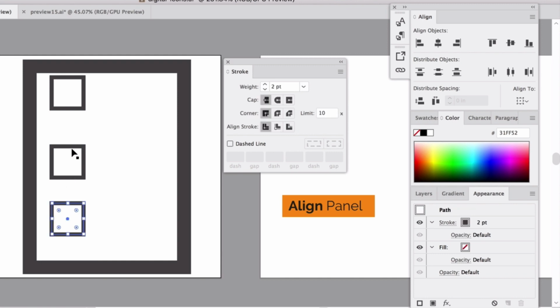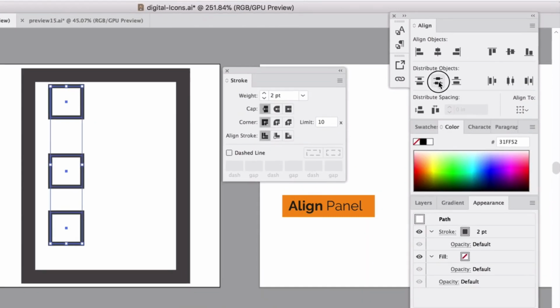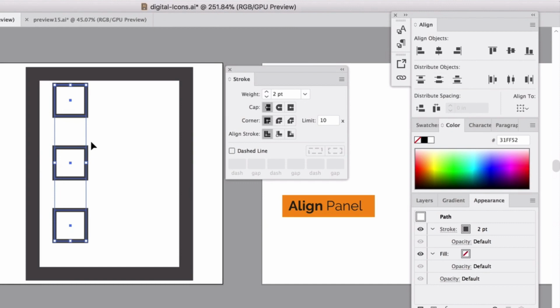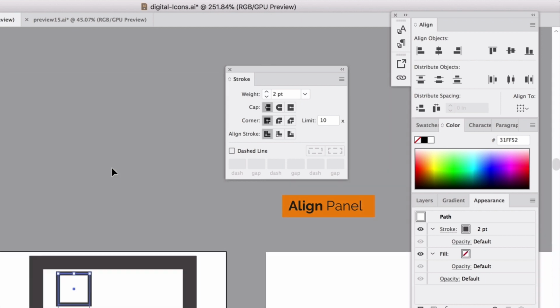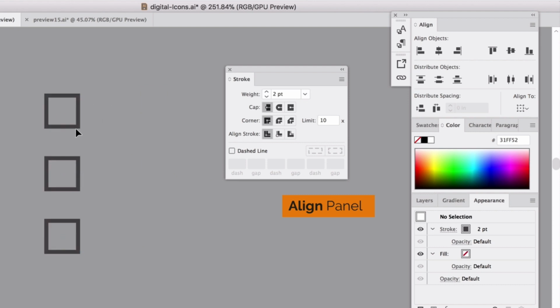So I'm going to go ahead and select all of our objects. I'm going to make sure I'm left aligned. We've already done that. We're going to go down to Vertical, Distribute, Center. And it's going to go ahead and distribute the same space here that it is here. So I'm going to go ahead and copy and paste and kind of show you this a little bit more so we can really go through alignment in more detail.